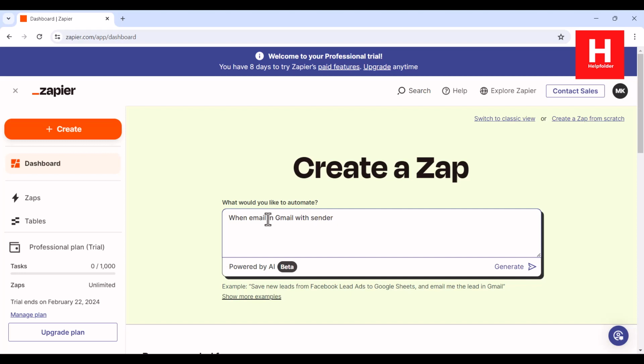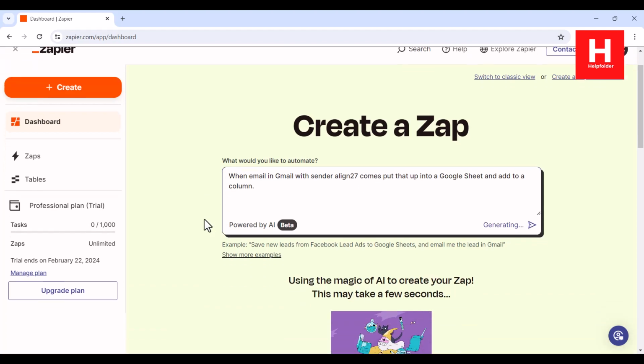sender. Let's see, this particular sender comes, put that up into Google Sheet and add to the to column, right? So if AI understands this, it will generate that.